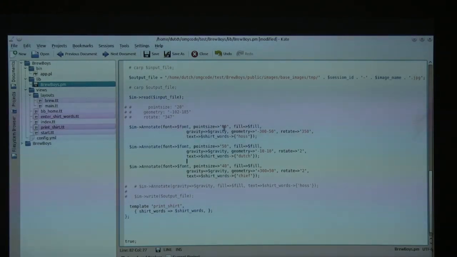I'm just using my font. I've got some point size I'm messing with. We did geometry, gravity center, if you remember, from ImageMagick. So my geometry is going to pull it negative x, positive x, negative y, positive y from the center of my image. I can rotate my text a little bit. And then I'm going to feed it my parameter that I pulled off my form right here. I'm going to run the annotate three times. It's going to put those sub-images, the text, out there. It's going to hopefully write the file, and then it's going to return my print shirt.